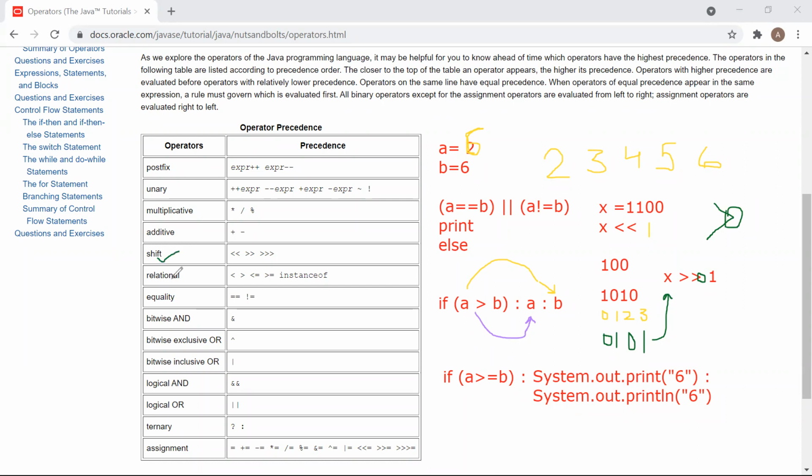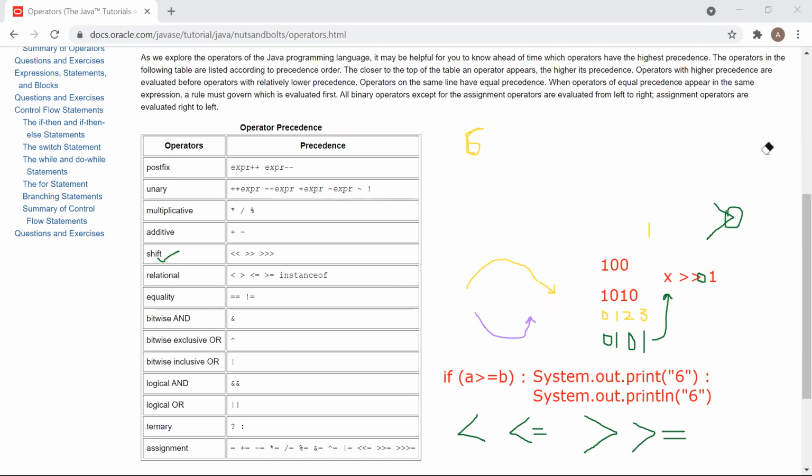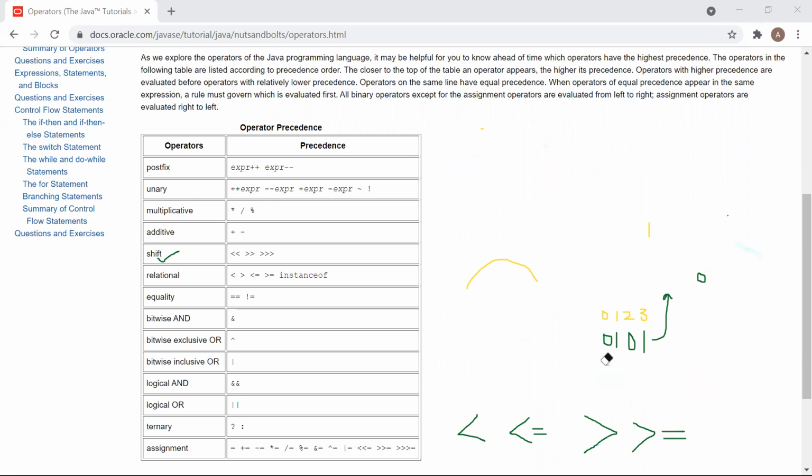Okay. Now let's see about the relation operator. I already explained you. It is less than, less than equal to, and greater than equal to, right? So these are the different kinds of operators we have seen. Let me show you one more, the assignment operator. What do you mean by that? Am I clear to everyone? What are the different kinds of operators in Java?